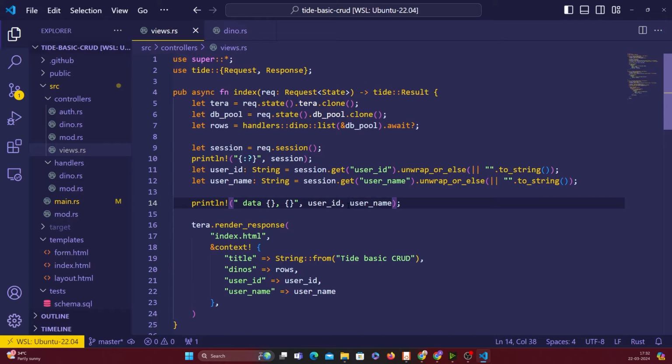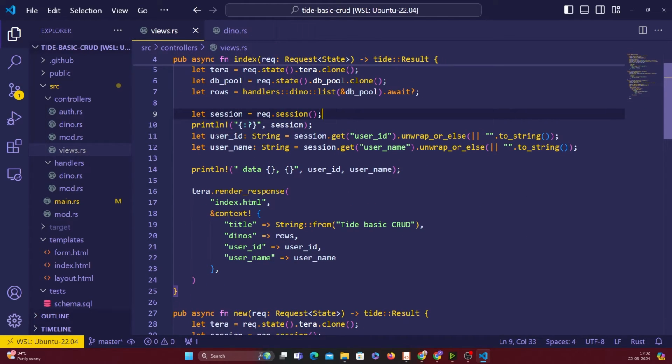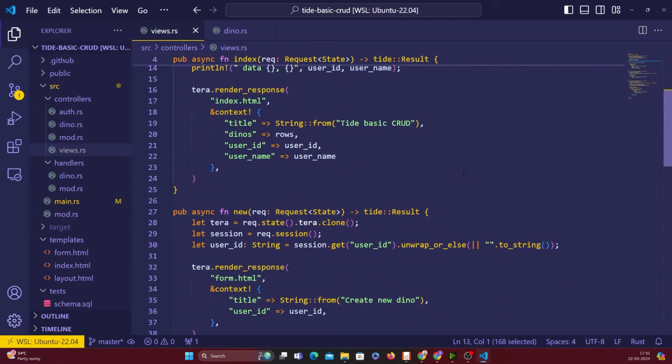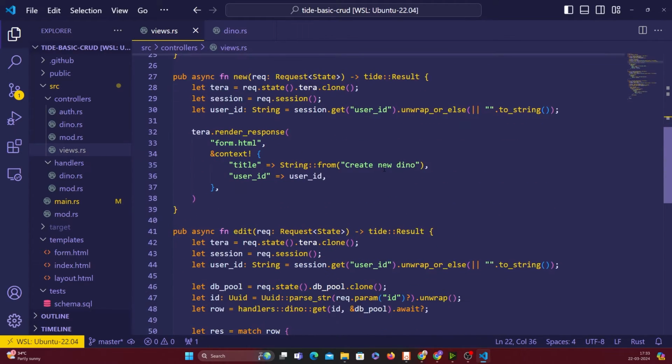So when we're rendering the index.html page, when we hit the slash or the root route, that's when we want to call the handlers Dino list function, which we just saw, and which we're going to take a look at directly. So we're calling the handlers Dino list function, and we are displaying the list of all of the dinos. And then we are just rendering index.html, and we are also getting the title, right? If you remember, we have a table, so it has a title and the dinos, which are all the rows basically. The user ID and the username are also being kept in the context.